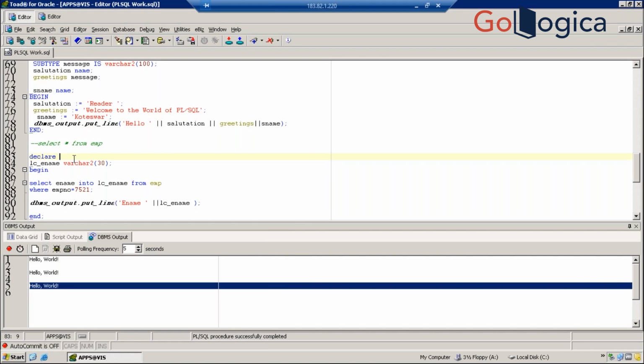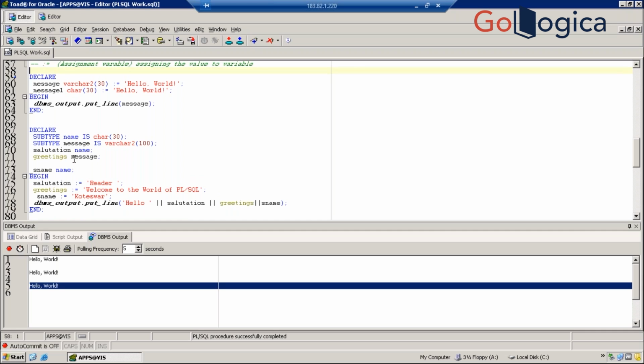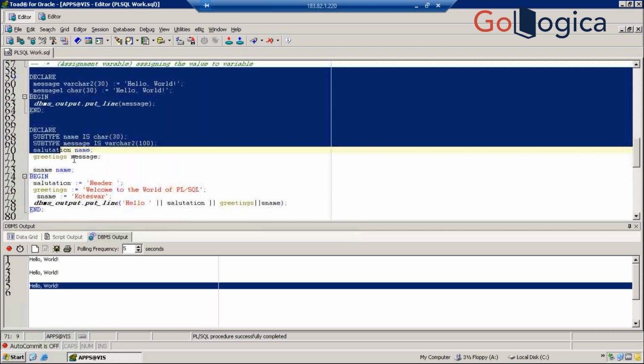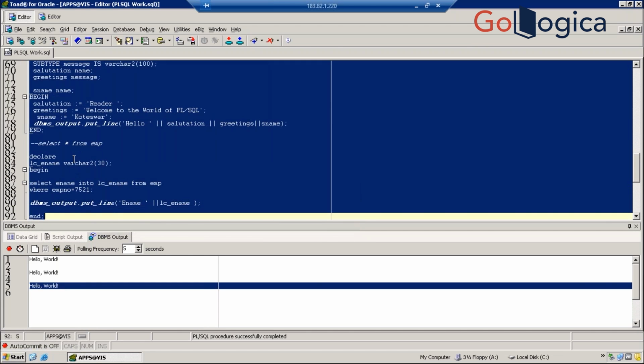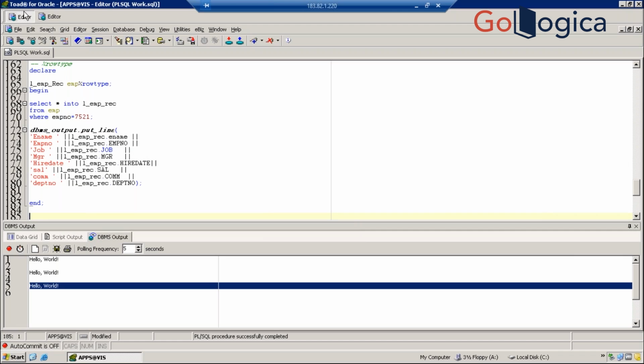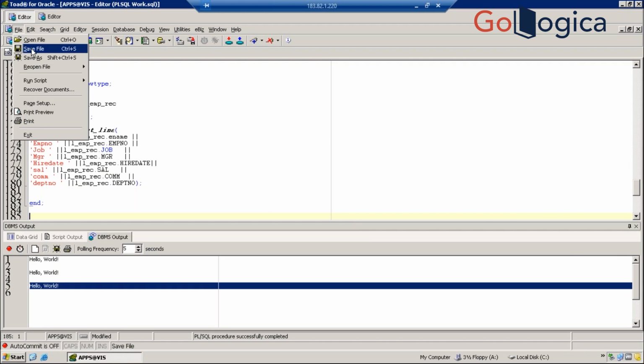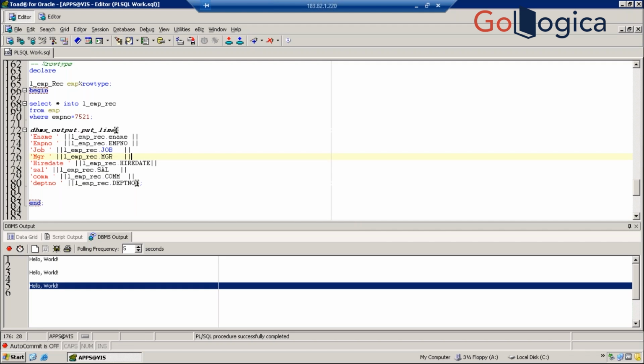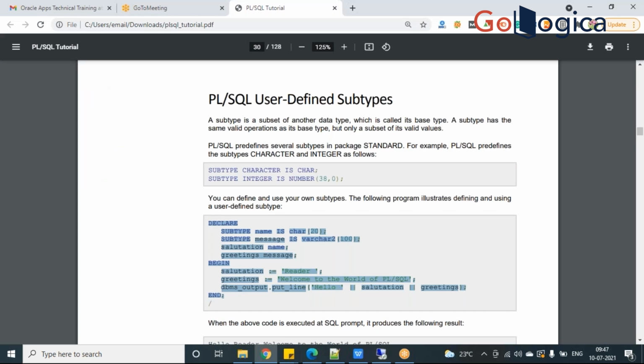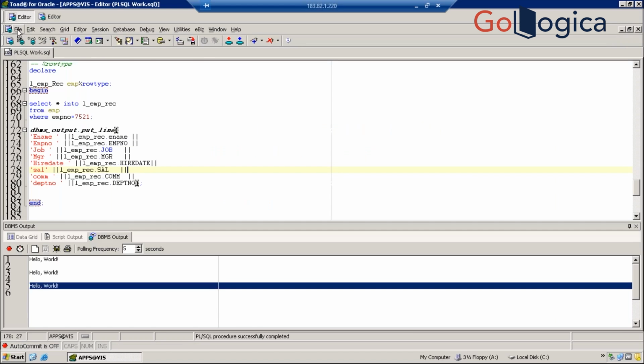So one second now. Okay, I saved it. You people can get it from there also. So next, moving on to the next one. Let me save as also. Anyhow, it is not going to be missed.